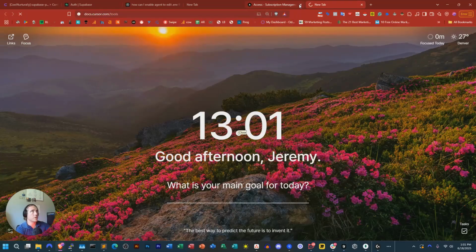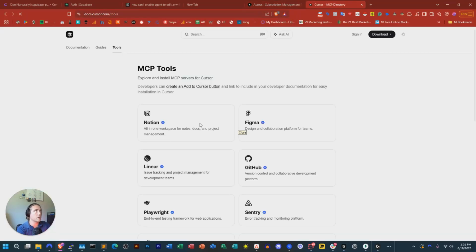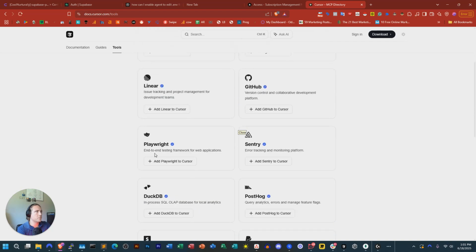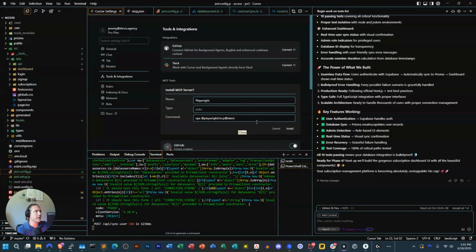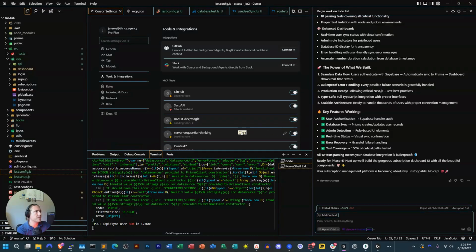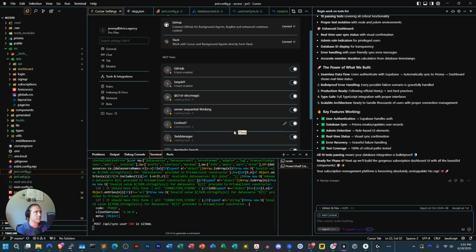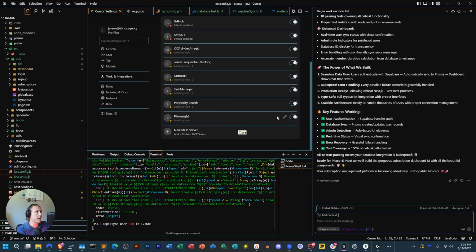MCP. So they've really buried this. docs.cursor.com/tools. And this is where we can add Playwright. Playwright is local, I like. A browser-based one may be a better option. I haven't played with browser-based yet. But the fact that I don't have to go out and get an API key, I do enjoy that.